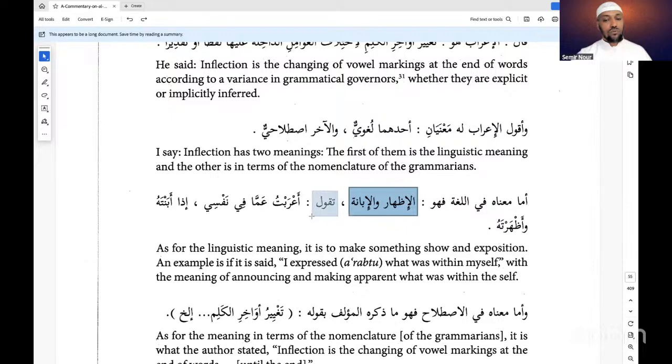تقول أعربت عما في نفسي. You'd say, أعربت عما في نفسي, meaning I have made clear that which is within my soul. I've spoken out. Whatever is within me, I have made it clear. He used the word أعربت, coming from the word أعرب يعرب إعرابا, إذا أبنته وأظهرته, when I make it clear, when I spell it out. When you speak what's in your chest, you can say أعربت عما في نفسي. Now this is only from a linguistic sense.